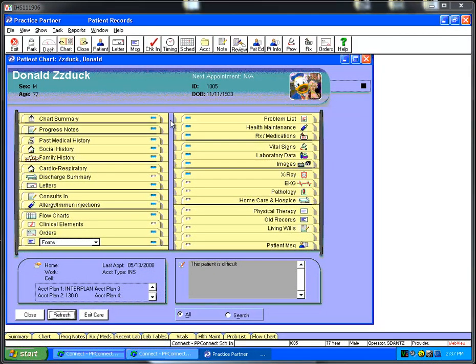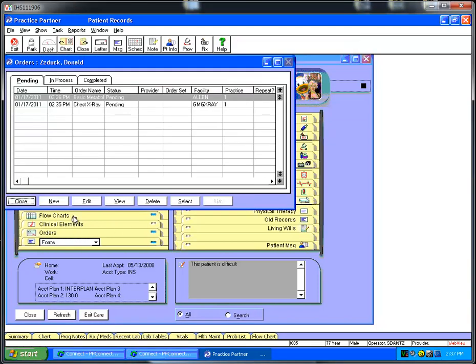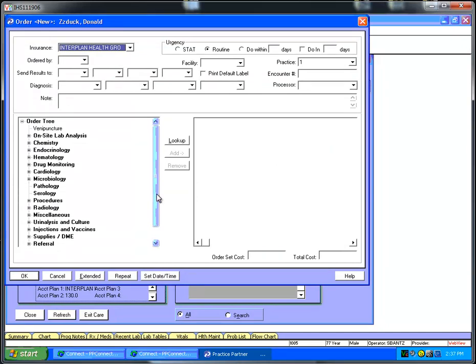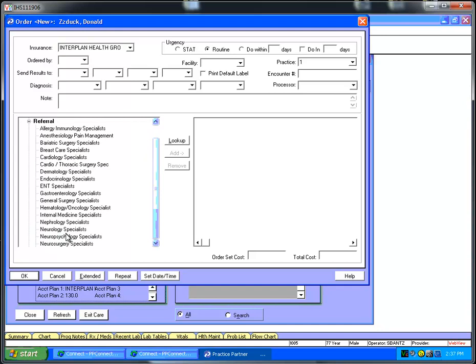In this next section, I'm going to cover kind of a neat way to configure referral orders so that you have a pick list of doctors to choose from when sending this patient out. I'm going to show you a sample order first, and then we'll look at how this was created. I'm going to click on Orders for this test patient, and I'm going to click on New. And I'm going to move down in my order tree and select Referral. And I'm going to refer this patient to a bariatric surgery specialist.